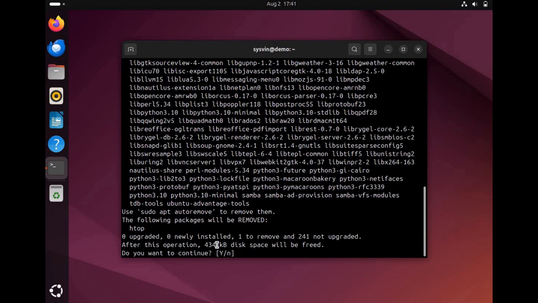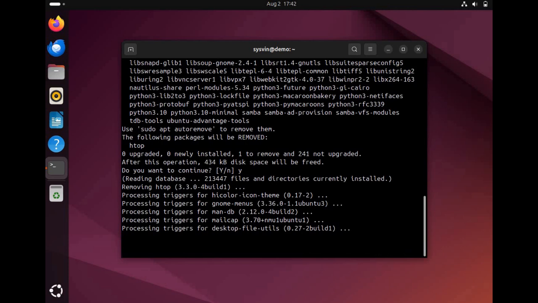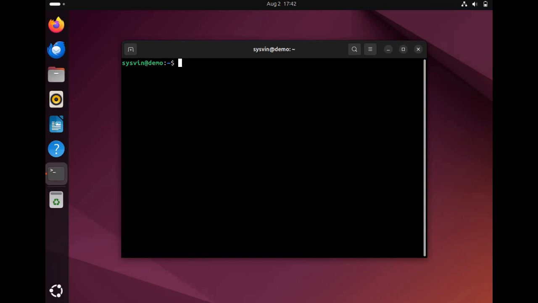It tells us 434 KB of disk space will be freed. We say yes and press enter, and now it is uninstalling that software from our system. We're done with it at this point. So now we can use our up arrow and go back to our dpkg command, and we can run that command to search for htop, and it no longer sees it. It has been removed from our system.